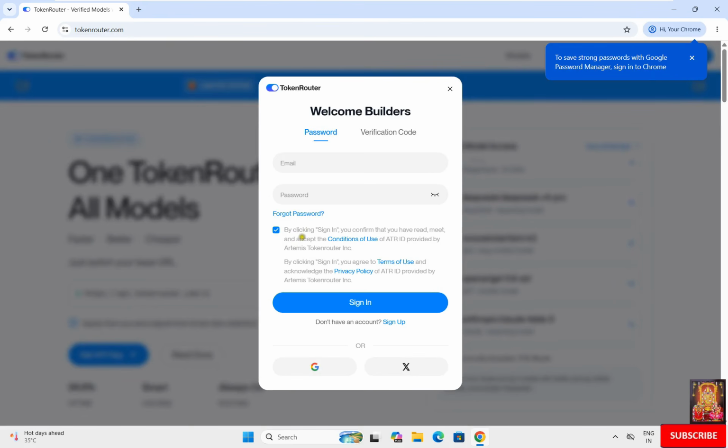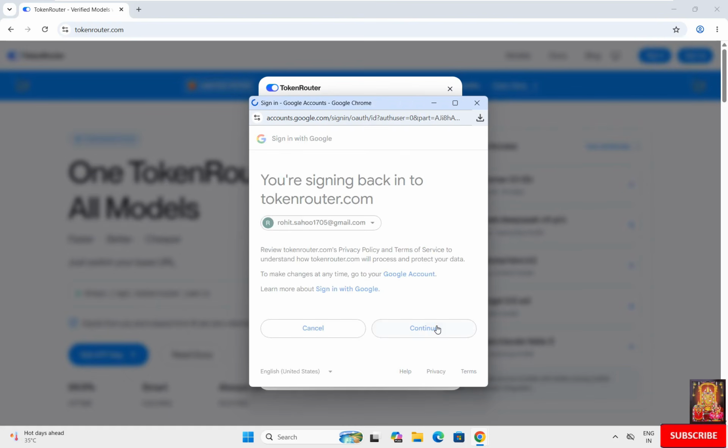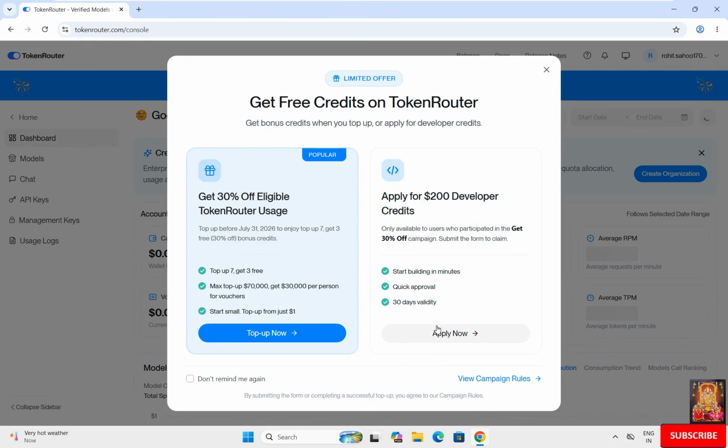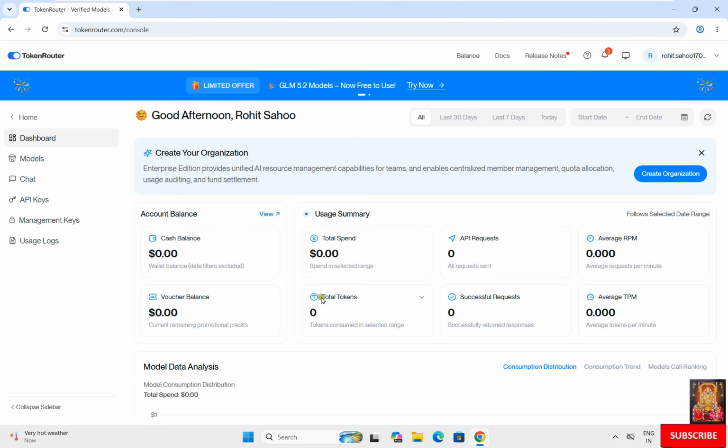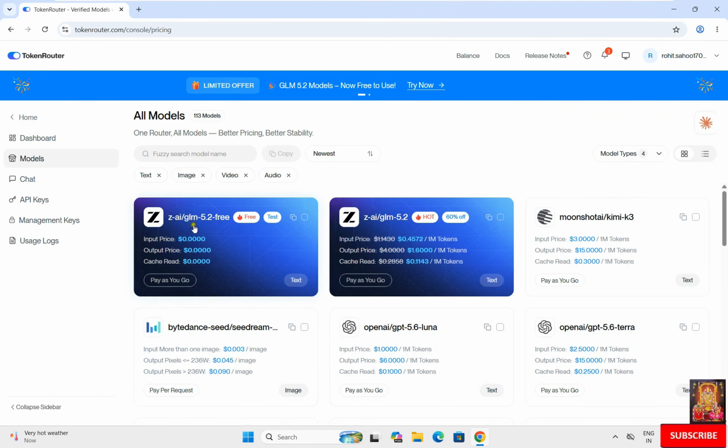You can confirm that you have read. Now I am logging in through Google account. Click on Google. Now I am signing in with the Google account. Close offer window. Go to models. See GLM 5.2 free model here. It is truly free. Offer valid until 25th July.